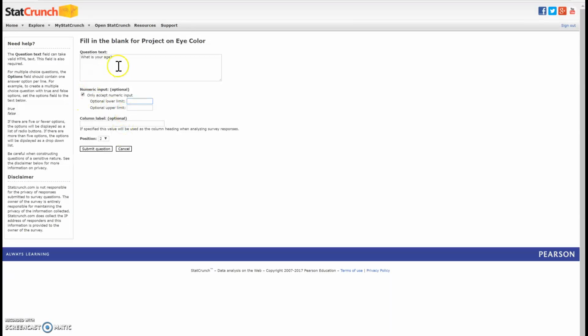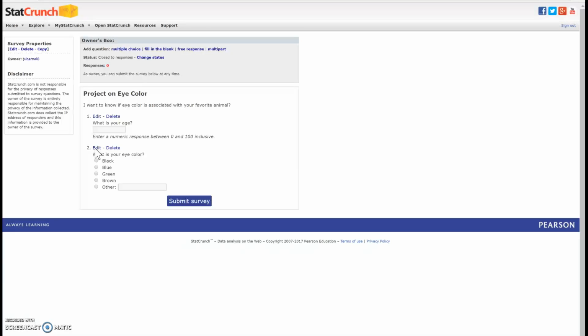Okay, so anyways, as I was saying, what is your age? You can only accept numerical inputs, so you can write it maybe from 0 to maybe 100, whatever you want. You can change the position if you want, from maybe 2 to the first position. Maybe you want what is your age to be the first question that your respondent sees. So you click on submit question, and now what is your age is the first one. So you can change the order of the questions.